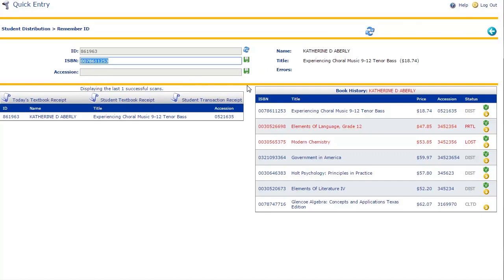As you distribute books to students, they will appear in the book history on the bottom right of the screen. The book history will be saved in TIPWeb-IM and allow you to keep track of which books a student has been assigned. Furthermore, you can use the icons on the right to change the status of a book and assess a charge. Now that this book has been processed, we are ready to enter the next ISBN, followed by the accession number.